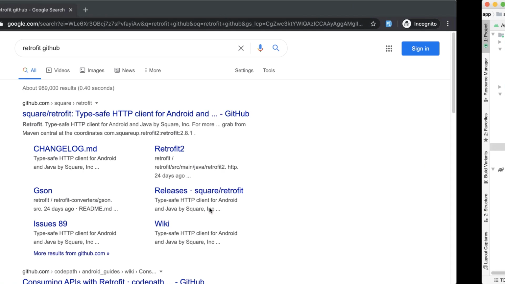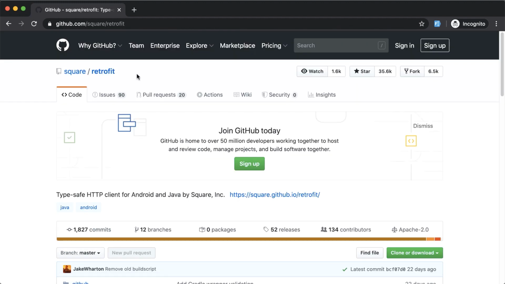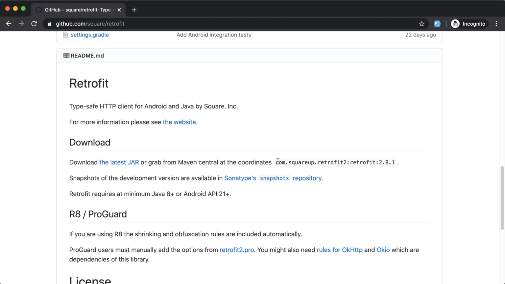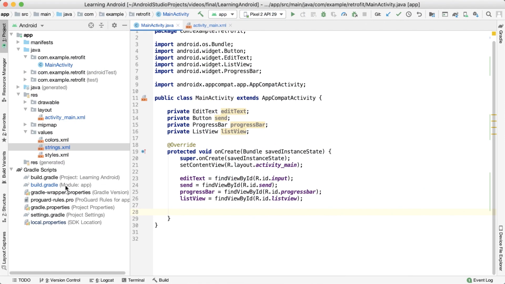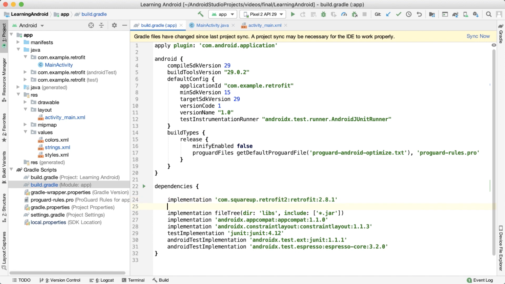Now let's go to Google and then search for Retrofit GitHub and then click on the first link. And Retrofit is an open source networking library built by Square. So if you scroll a bit, you will see the download option, and we just need to copy this dependency. And let's go to our studio. Let's open the build.gradle and let's say implementation, and let's paste that in here.